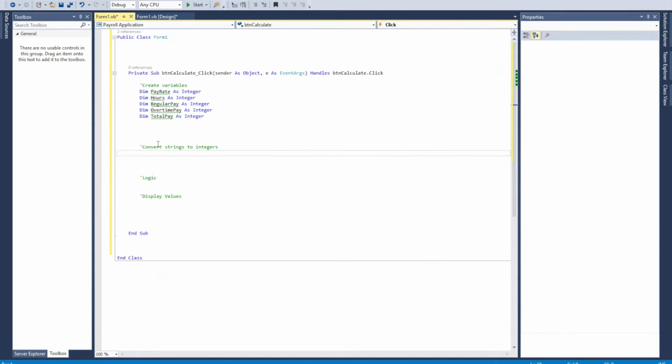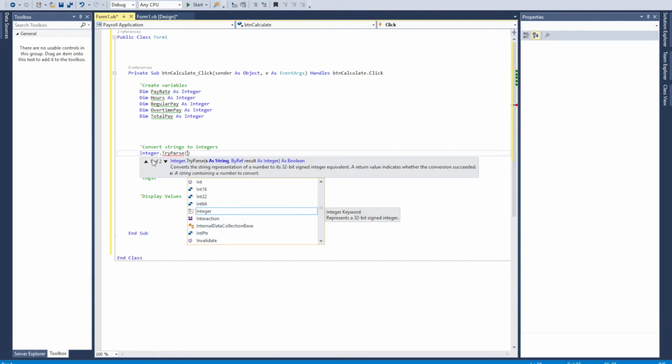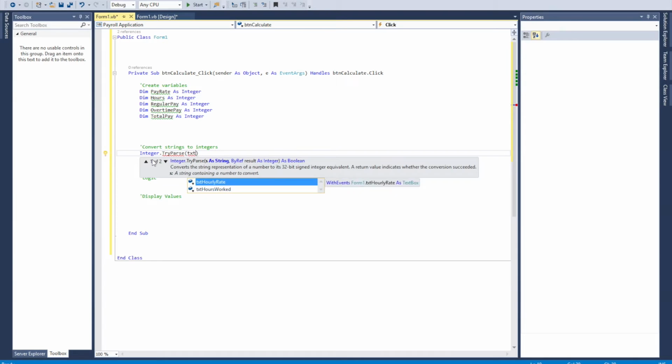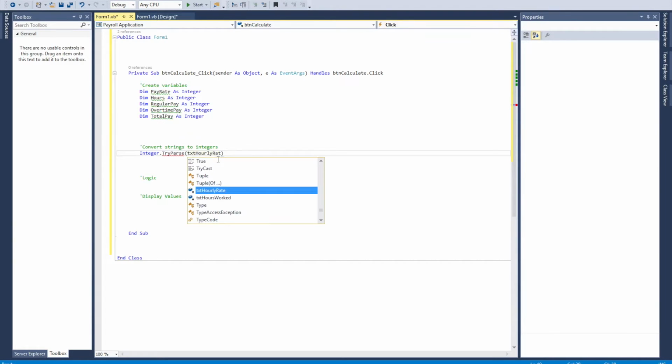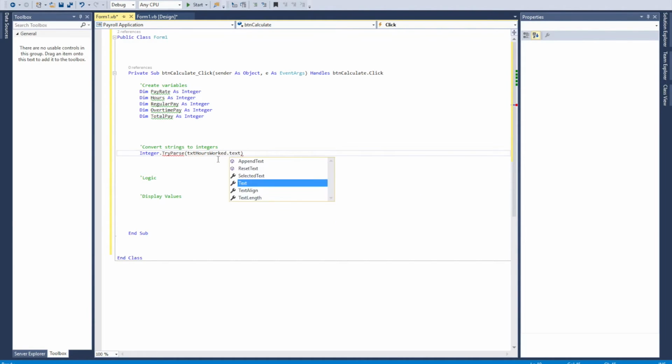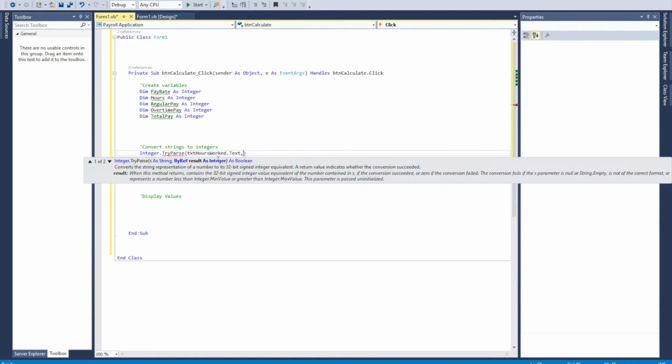Alright, let me write out a statement and I'll explain it to you guys. So what we're going to do is Integer.TryParse, and we're going to use, actually, let me look here for a second. Hours worked, txtHoursWorked.Text, and we're going to store it in hours.